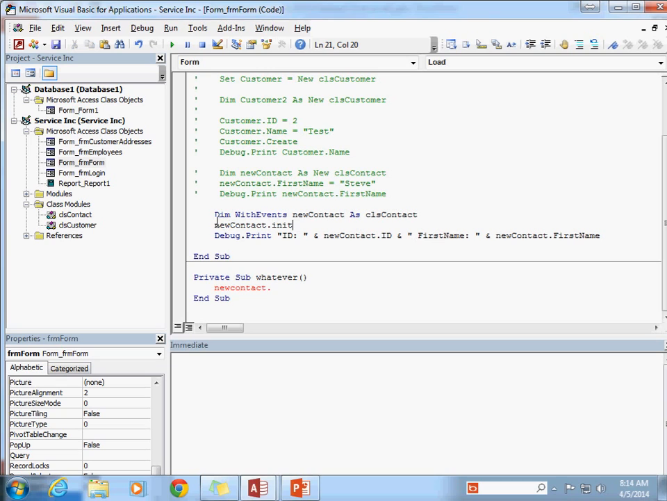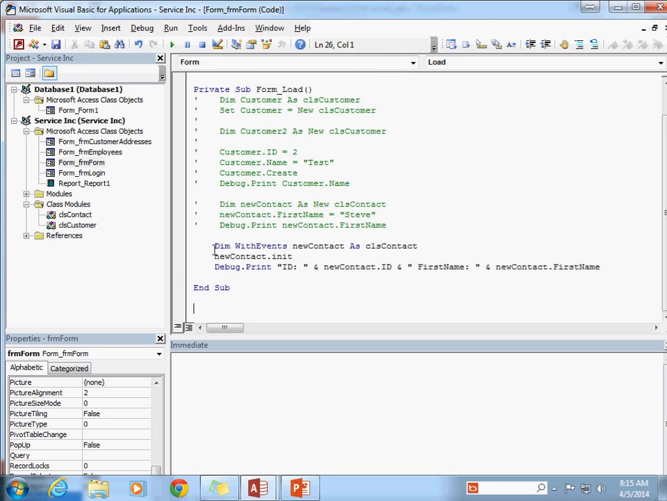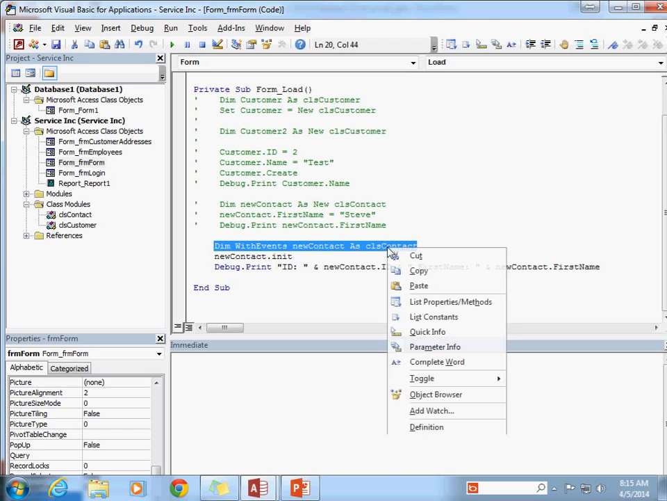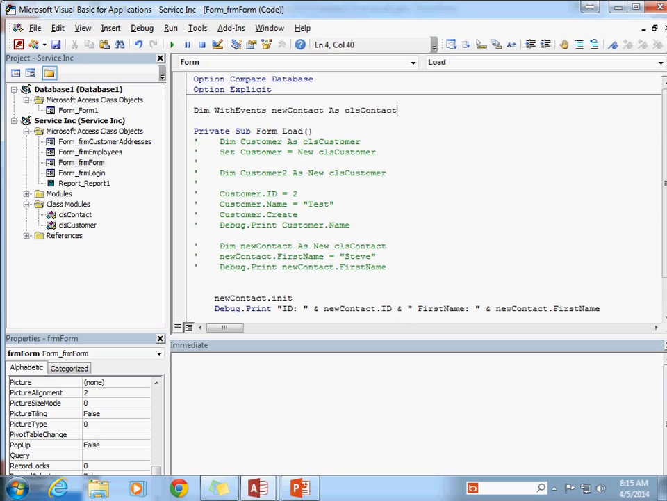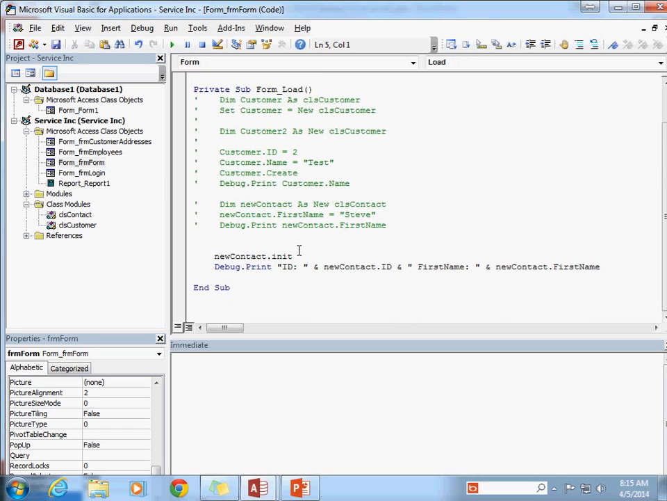So what we need to do is move this. I'm going to go ahead and delete this out of here first. I need to move this new contact object out of the form load event, and I'm going to put it up here in my declarations. So now it is an object variable that is visible to all of the rest of my code.